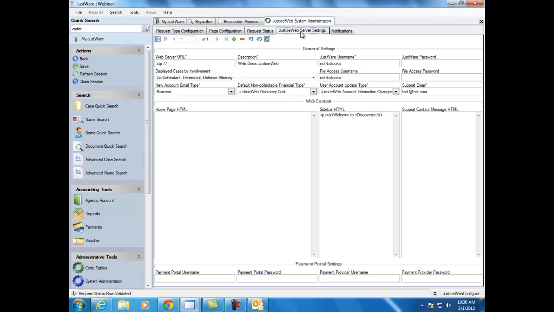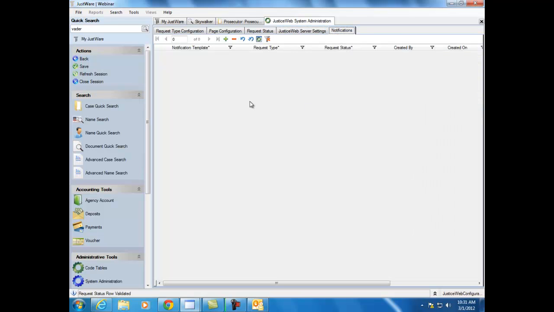So JusticeWeb server settings, this should all be set up when our installations architect installs JusticeWeb. If it's not, make sure you check this before testing anything out and make sure it's all set up. If you do have a payment portal, this is where you set all that information up down at the bottom here, where you give it the payment portal name, password, all that kind of information. And then notifications, if you have any notifications that you want to set up, like when their account's accepted, if you want them to get an email, you do that through this screen right here.